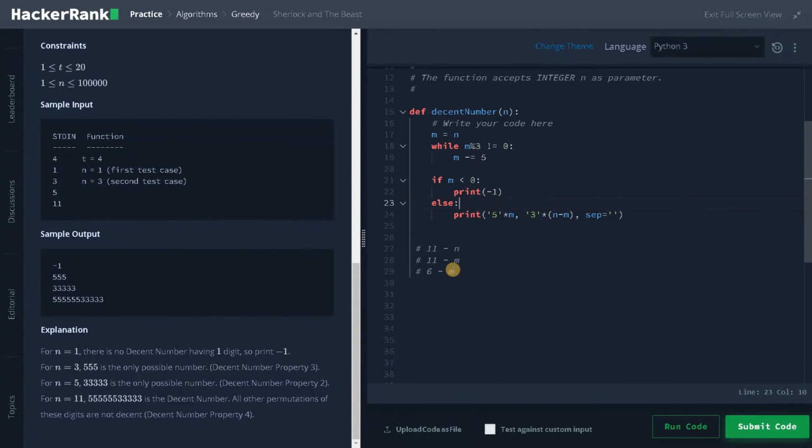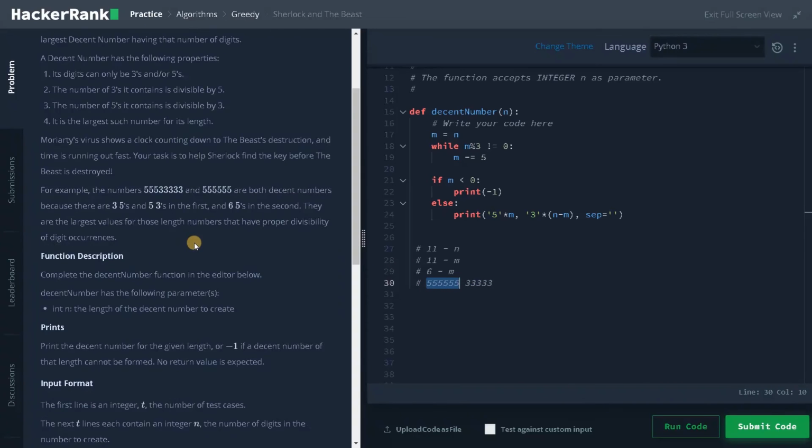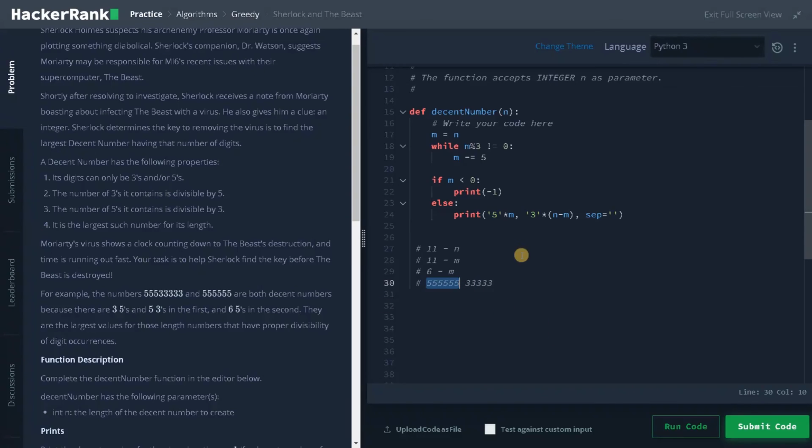And here we can see the number of 5s should be divisible by 3. So I will say 5, 6 times. So I'm just multiplying it by m, and the remaining number will be n minus m. N minus m is 11 minus 6, that is 5. So it will be 3 5s. So the total length of 3s is divisible by 5, and the total length of 5s is divisible by 3. That's the condition they have mentioned here. And using the separator, the value will contain no space. So this is the result for us. That's how we are arriving at that logic.